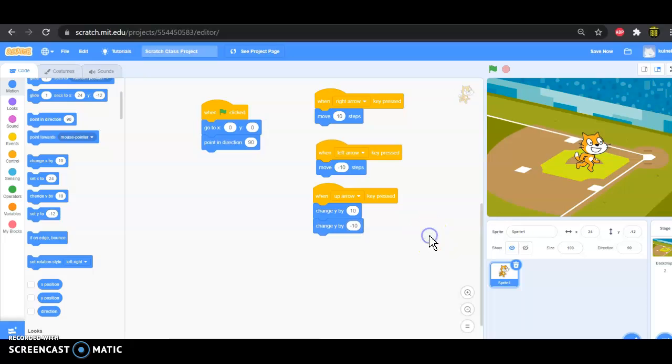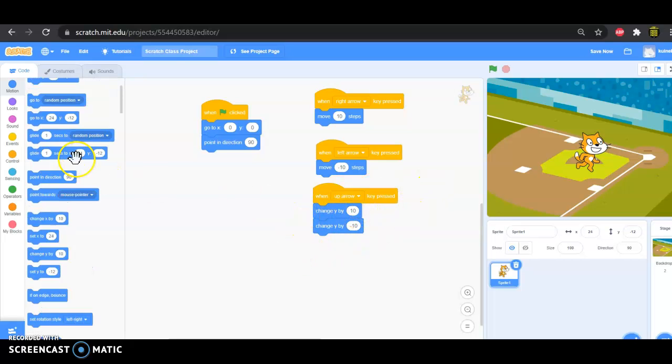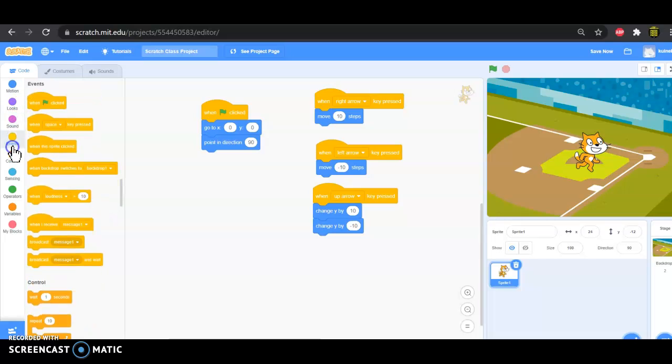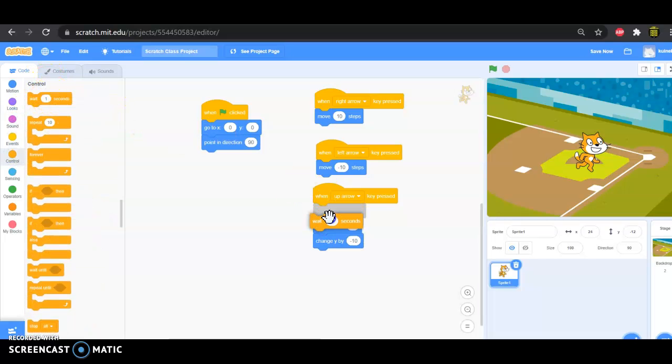Let's press it now. But look, nothing happens. The thing is, these blocks perform right after each other. So it goes so fast that you don't even see it jump. So in that case, go to control and wait 1 second. And watch this. It jumps. Now if you want it to go higher, we can change it to 20, which will double the height. And then there we have it.